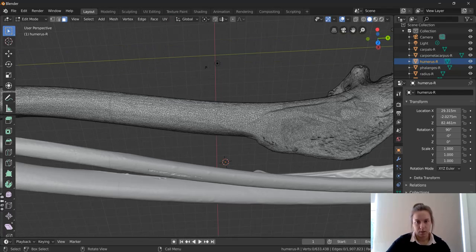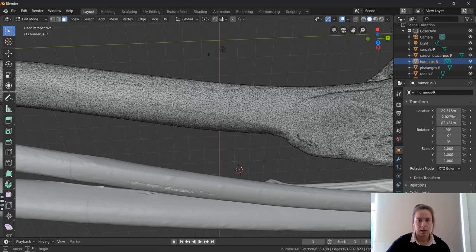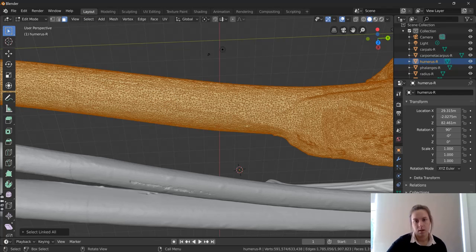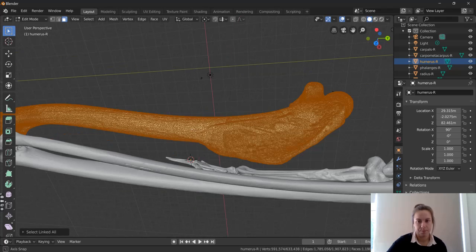Okay, so the first thing that I'm going to do is use my selection tool here, and I'm just going to select a little piece of this external part of the mesh. And then I'm going to go up here to select linked, or Control L, and I'm going to click that. And it's just selected all of the polygons that are connected to that original selection. You can see that's pretty much the whole thing.